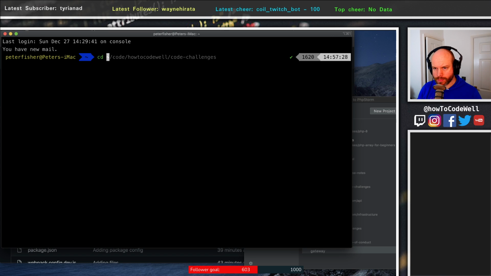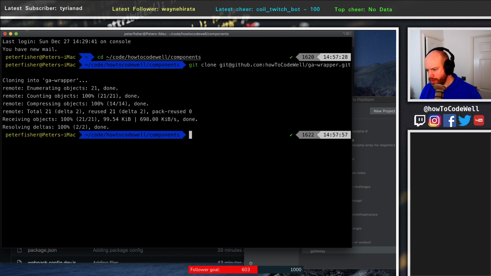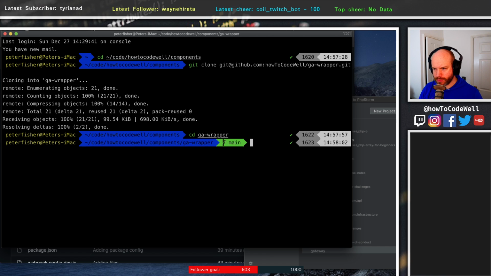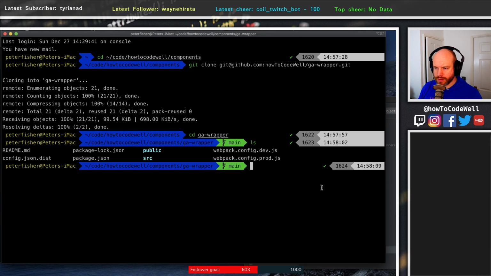Come on. There we go. All right, so let's go into CD code and how to code well. Do we have components? Yes, we do. In components, I'm going to check this out. So git clone of the GA wrapper. And let's go into the GA wrapper. Sweet. Again, that could be made a wee bit bigger, can't it?